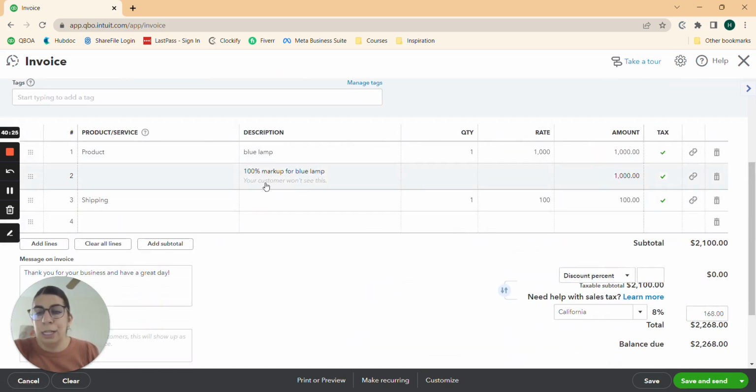And you see here that your customer won't see this description. They're not going to see the line items like this, where they're going to see that you paid $1,000 for the lamp and that you're charging them a 100% markup. They're not going to see that. All they're going to see is $2,000 on this line here. And then $100 shipping that we added.